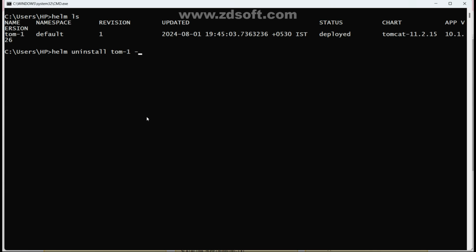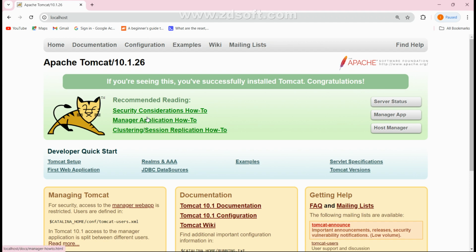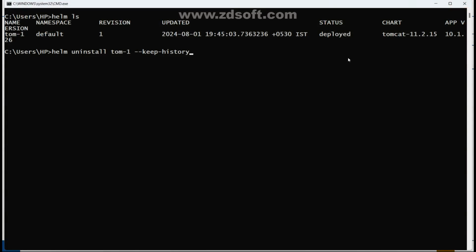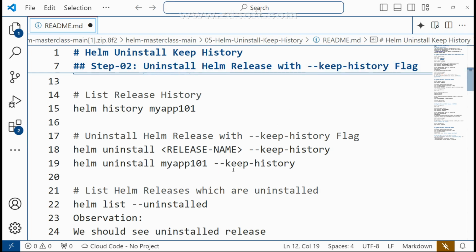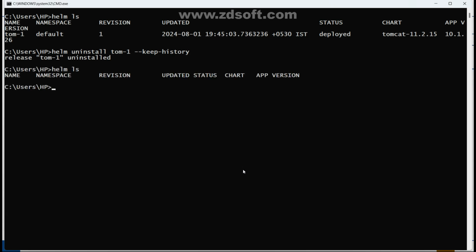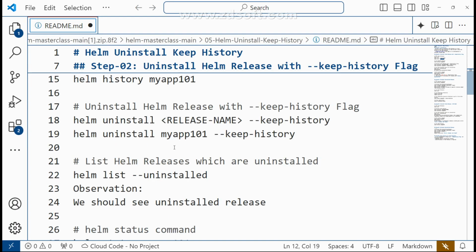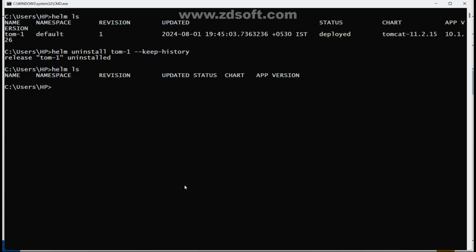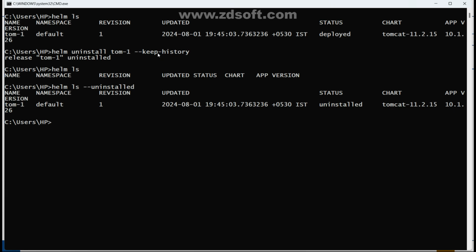It may uninstall, but what am I maintaining? Hyphen hyphen keep history. I hope I am not wrong. Keep history. Now simply go for --keep-history. Now Helm ls, and you want to see the history, right? Now see, Helm list --uninstalled.